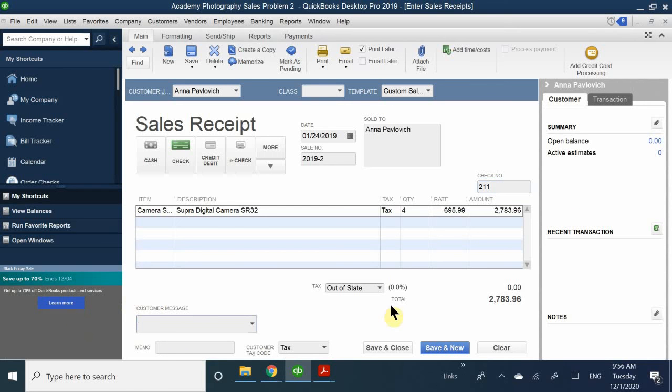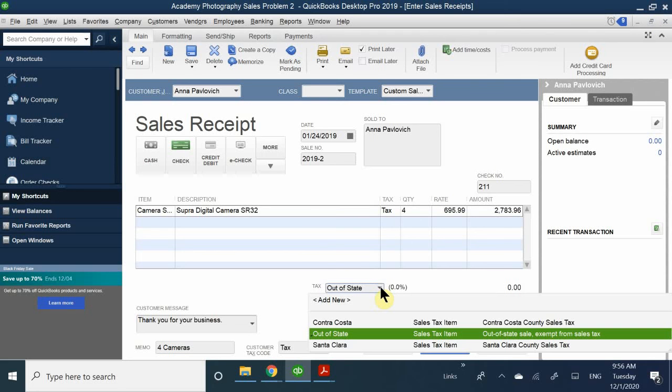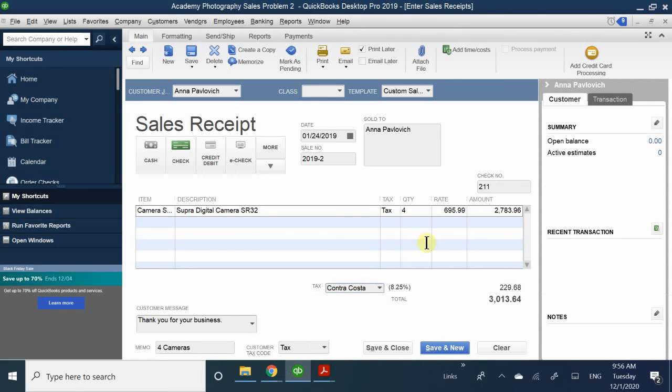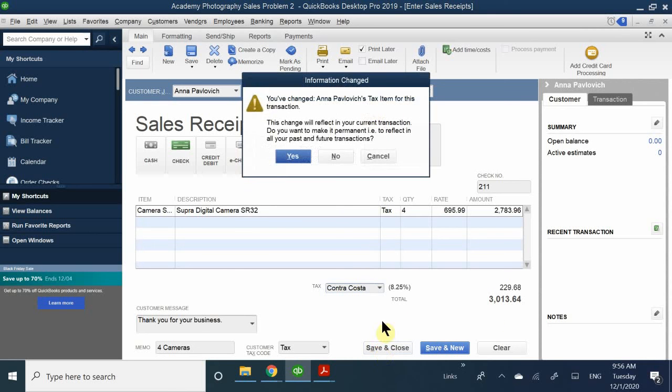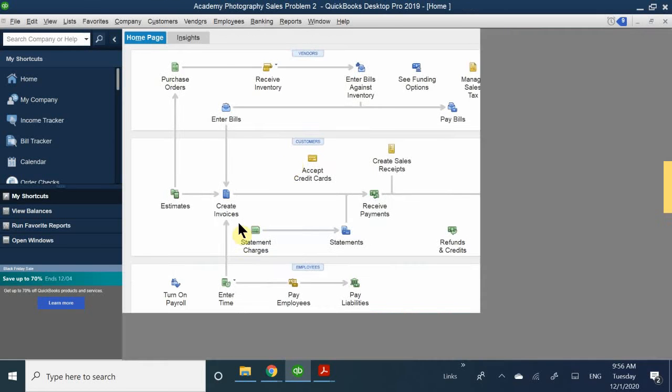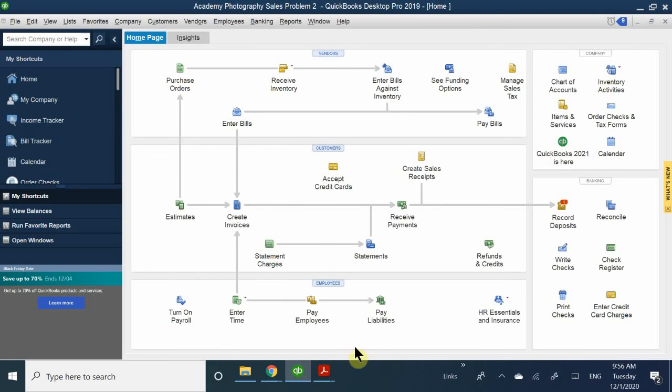And we're going to say thank you for your business. And we're going to say for cameras. Okay. What tax are we going to tax this Anna at? Contra Costa. Okay. So this is what they owe us. They owe us 3,013. Save and close. Yes. All right. What is next?